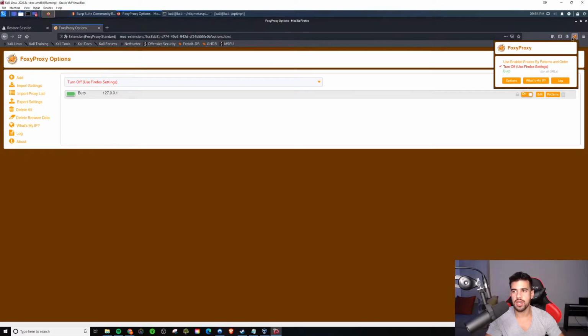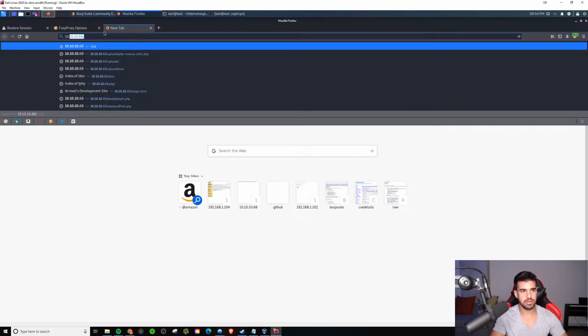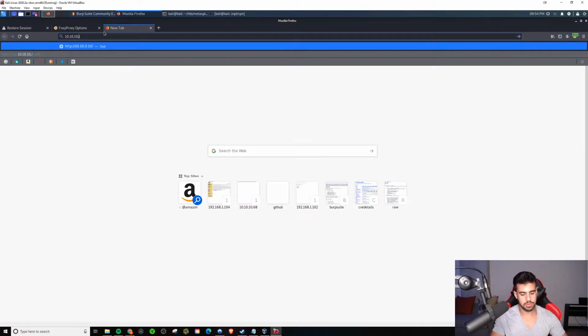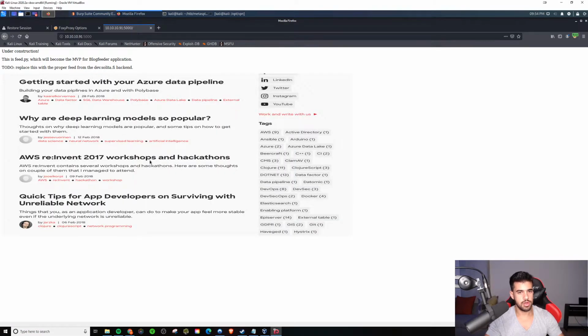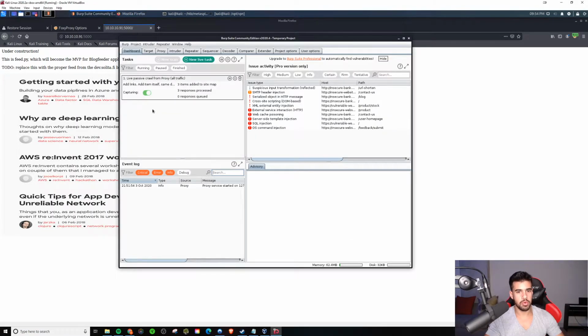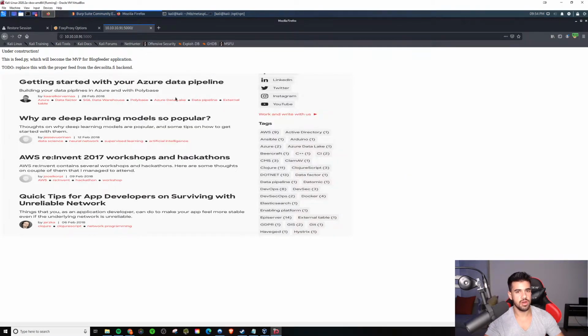And right now, see how it shows this X here, this circle with the line through it? That means it's disabled right now. I'm going to enable it by clicking here. So now our traffic is being proxied through Burp. So if I go here, port 5000. Now if we go to Burp, what we'll see is that under the proxy tab, HTTP history, we can see all of our traffic to this server.